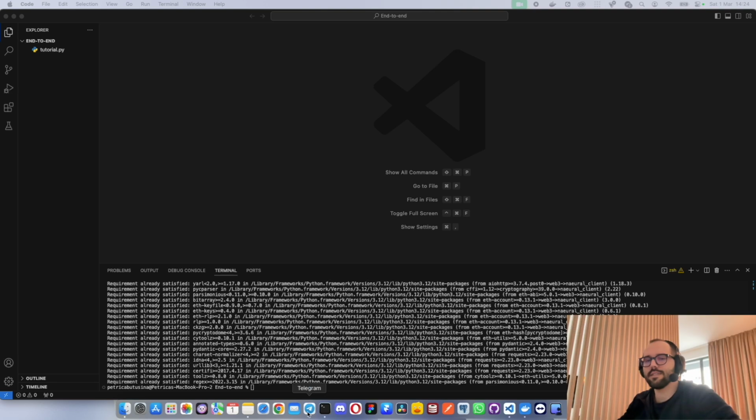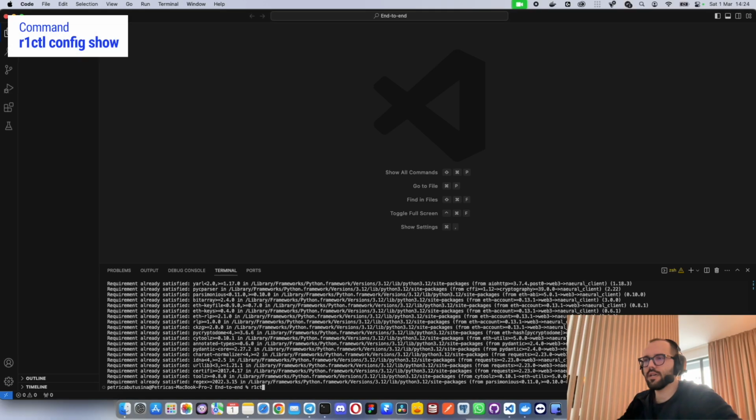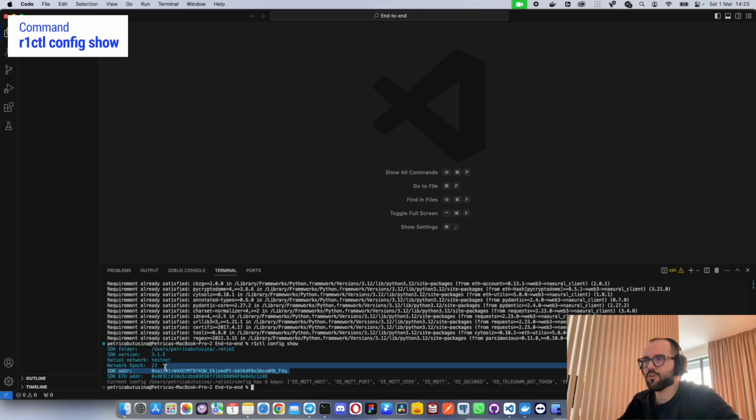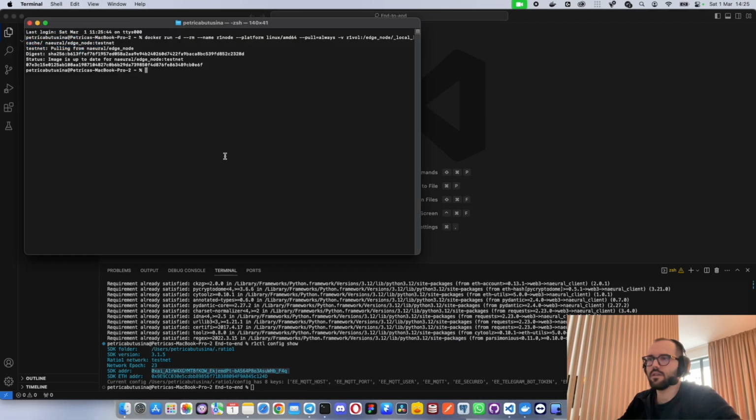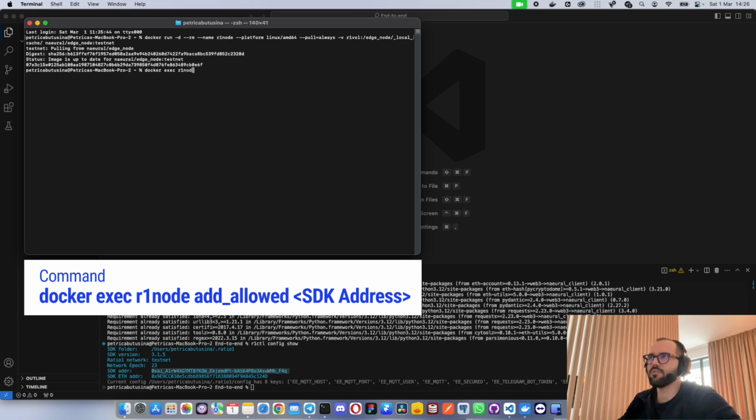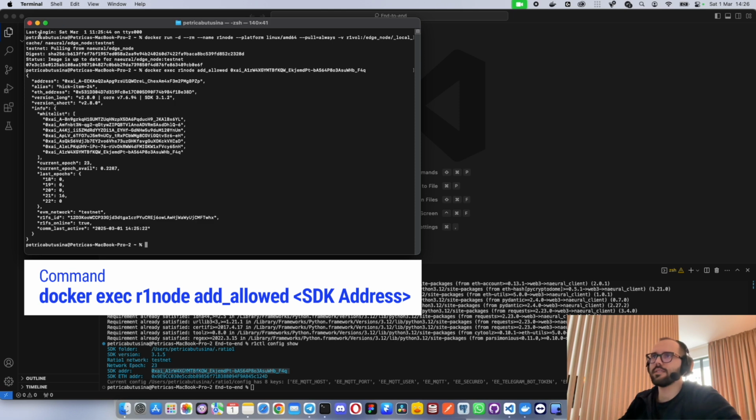To get the internal SDK address, I will use the r1ctl config show command. In a few seconds, I will get the internal address from the config information. I copy this internal address and paste it into the add allowed command in the terminal. After running the add allowed command, I can already see that the allowed list of my node comprises the SDK address. I'm ready for the last step.